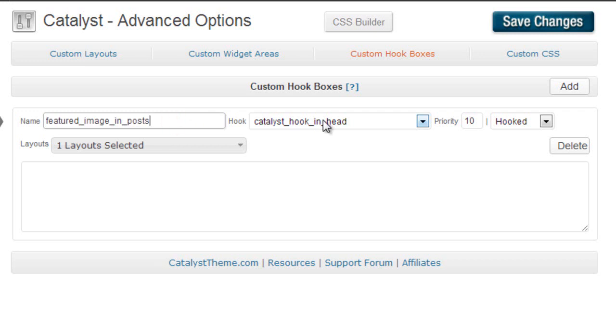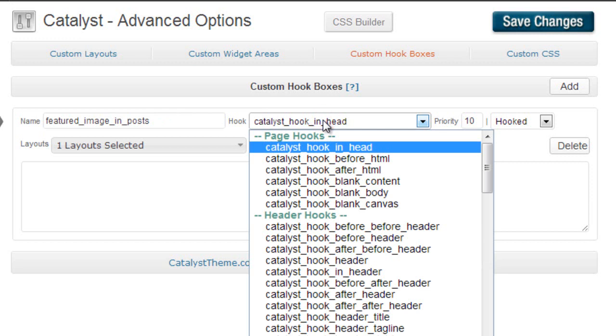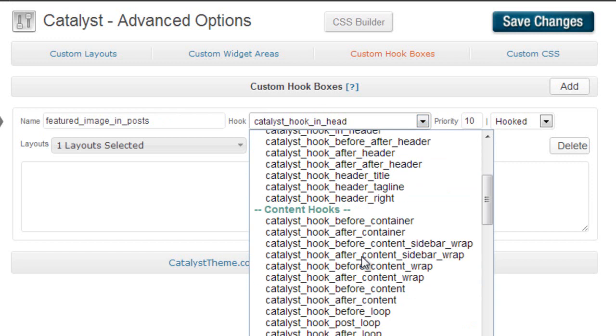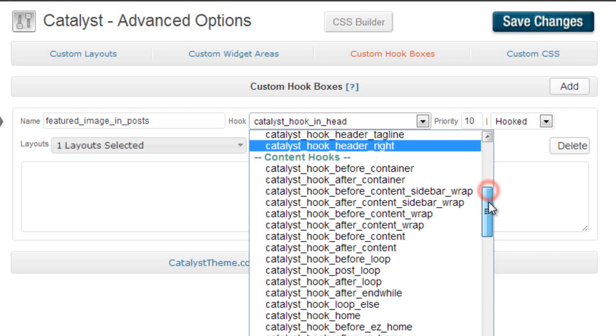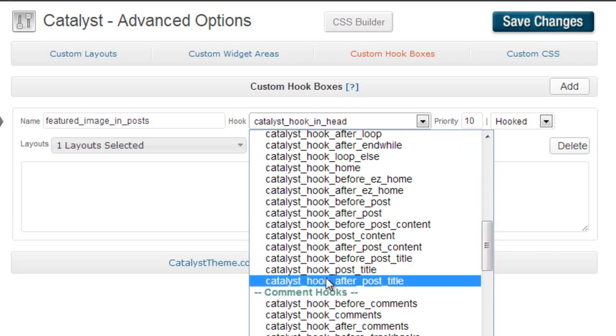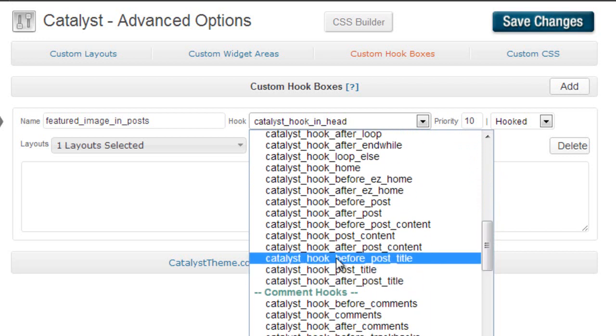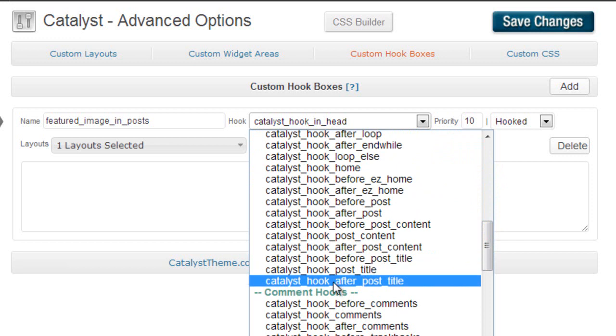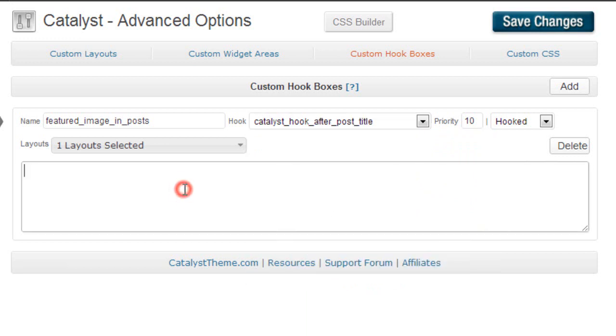Then we choose the hook that it goes in. We're going to go to content hooks, and we can do it before post title or after post title. We use after post title, and then we add just a little bit of code.